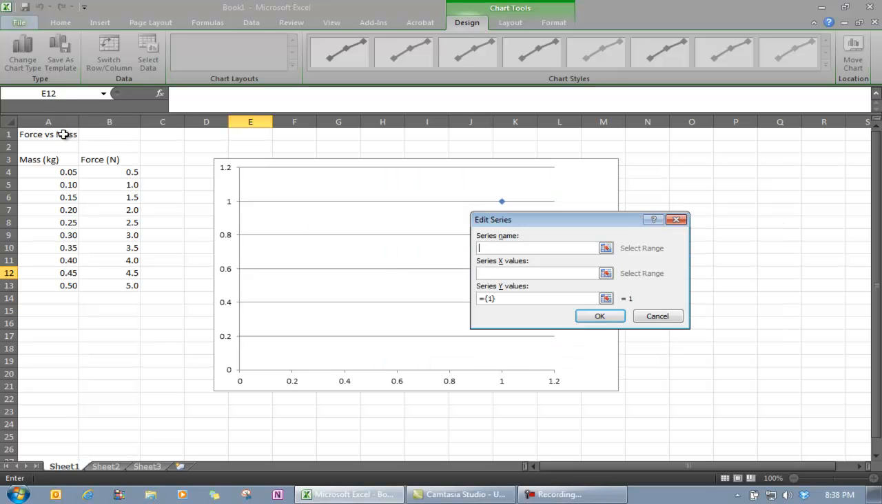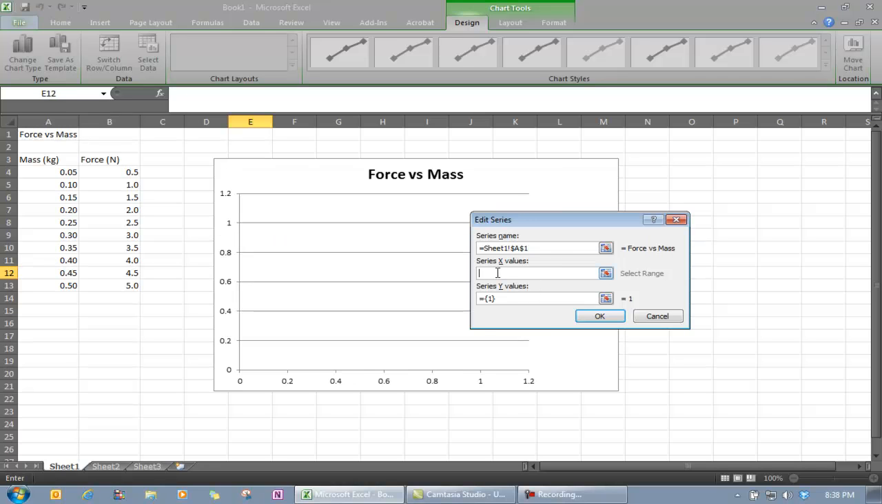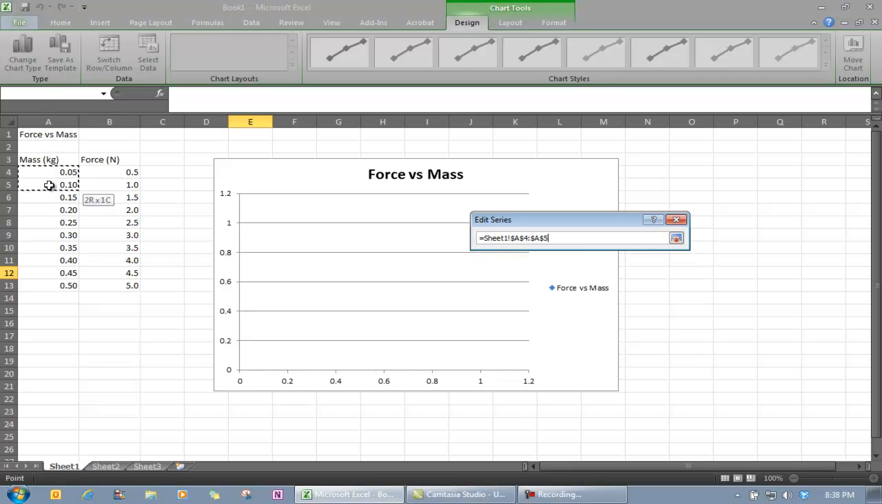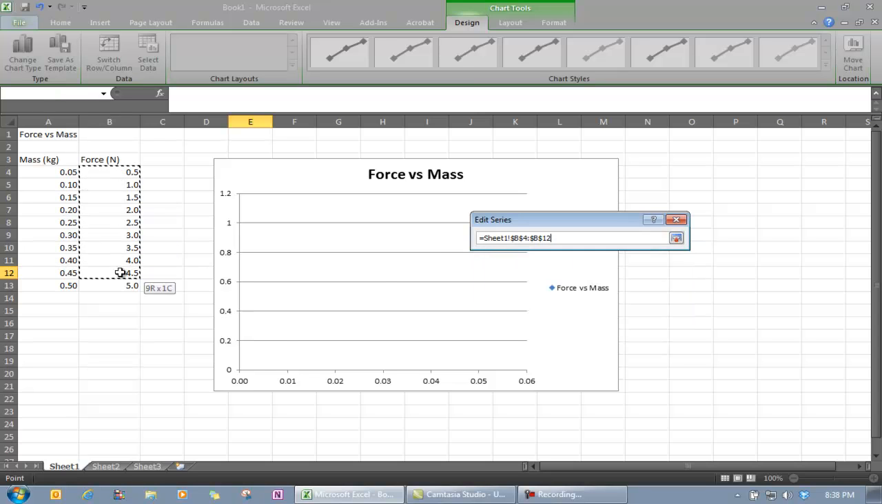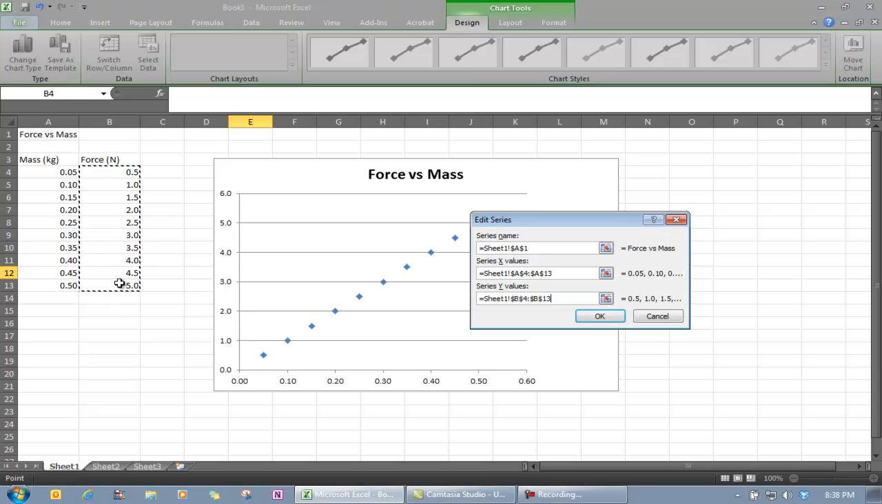Series name will be the title given to the graph, which is up here, force versus mass. So we add that in there. Our series X values, the values that are going to go on the X or horizontal axis, are our independent variable. Those are the values that we have for mass. Our series Y values, we want to get rid of that one there, will be our values of force.